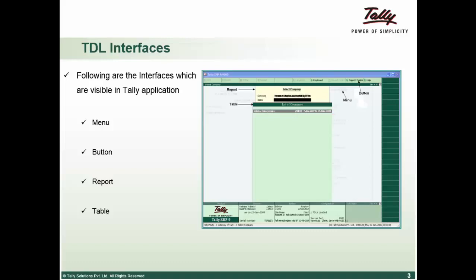A report and a menu can exist independently. A menu is created by adding items to it, while a report is created using form, part, line and field. These are the definitions which cannot exist without a report. TDL operates on the concept of an action which is performed on the definition, and the definition on which the action is performed. The report is invoked based on the action.